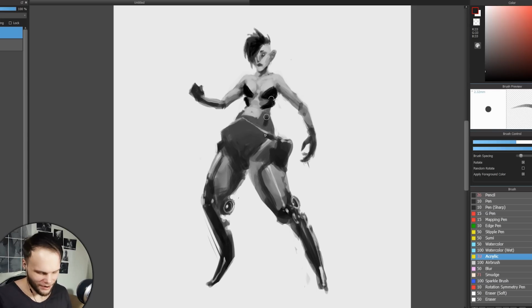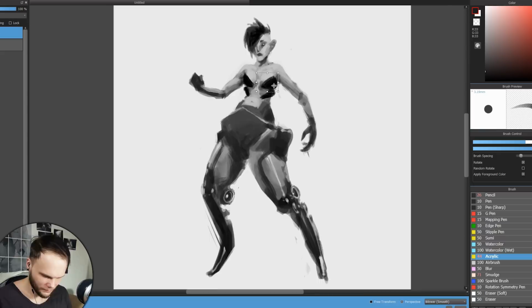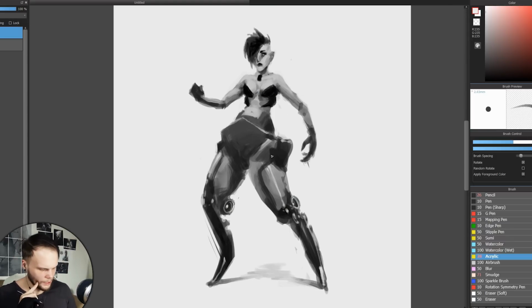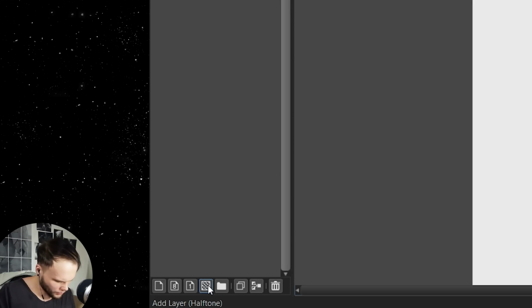Wow, I got a bit into it. Okay, so she looks cyberpunk and awesome, with very asymmetrical breasts. Okay, let's see if we can quickly colorize the black and white sketch to continue working in color, and call it done. Half-tone layer.